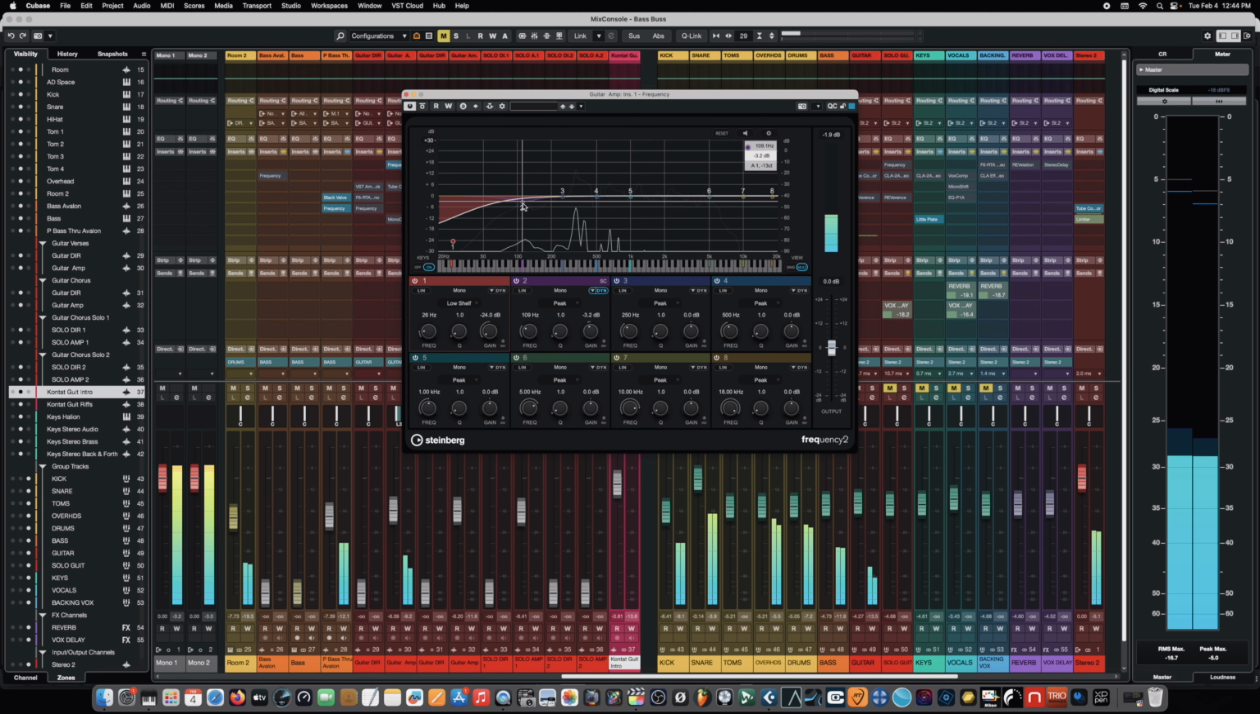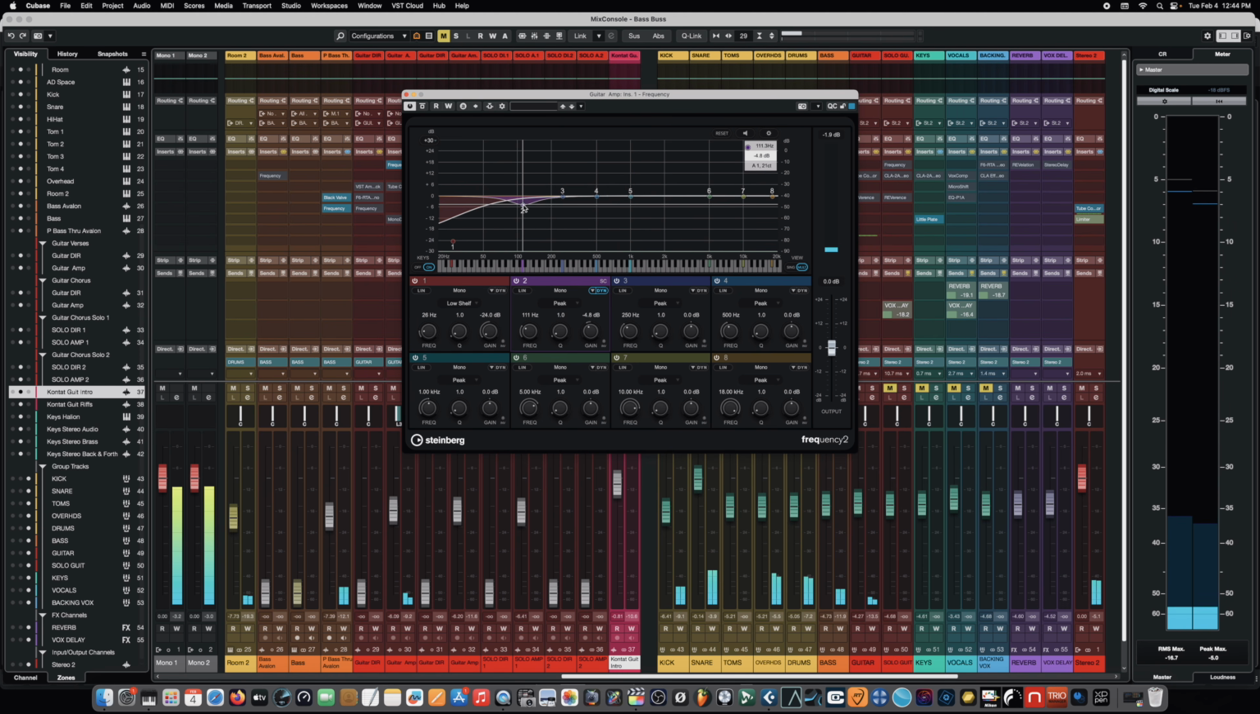And this is really subtle. We're not doing much here. We're just making sure that there's not low-end information sneaking into the guitar part that we don't need.